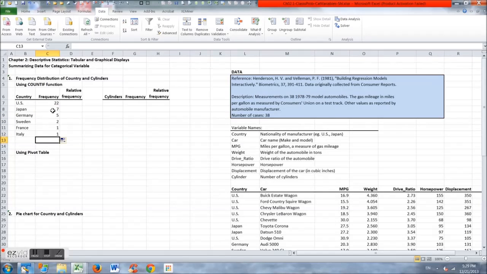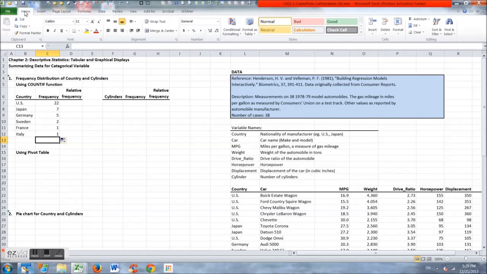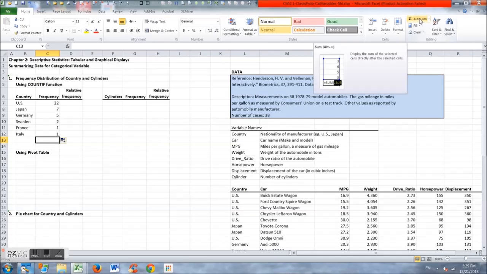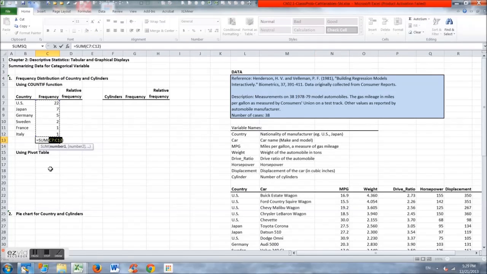Now we're going to sum the frequencies by using, under the Home tab, AutoSum. So click AutoSum and that gives us the sum of 38, and that is correct because the number of cases we have is 38, so the frequencies must sum to 38.